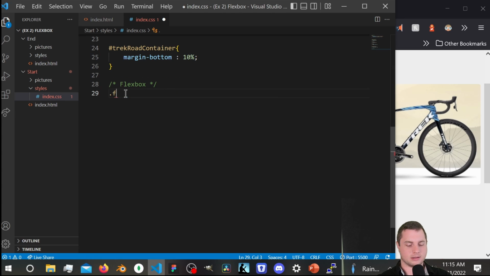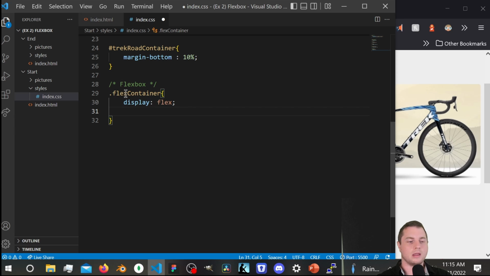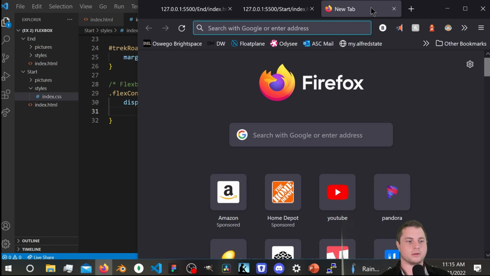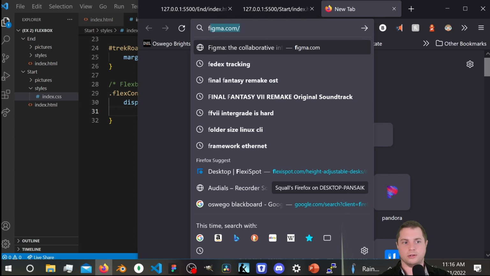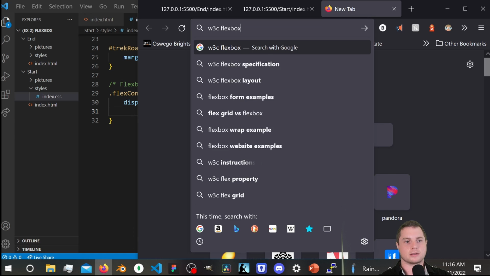We have a class of flex container. And then we're going to go display flex. So one of the things about web is it's very difficult to memorize everything. If you're going to be using this often, which I don't use Flexbox that often, at least in the raw form, go ahead and Google it, right? So W3C Flexbox.